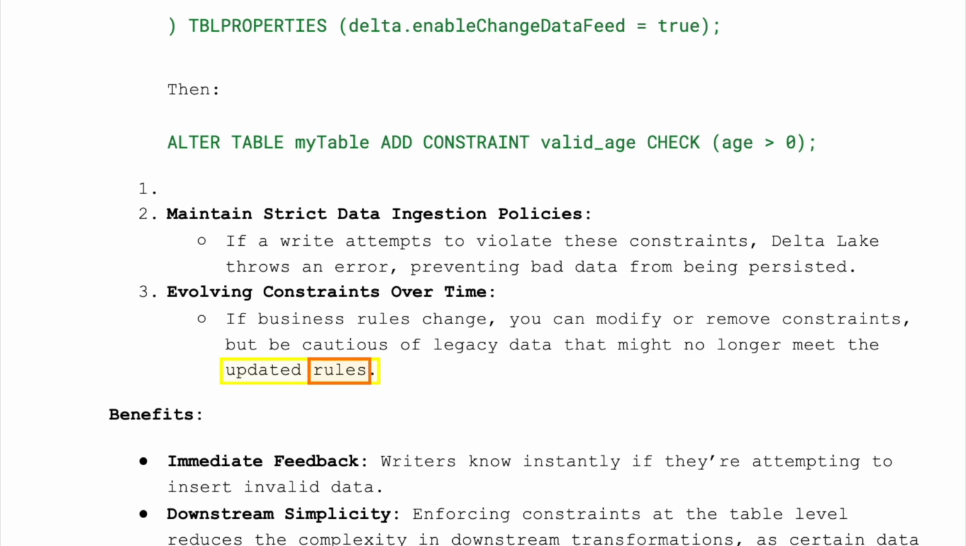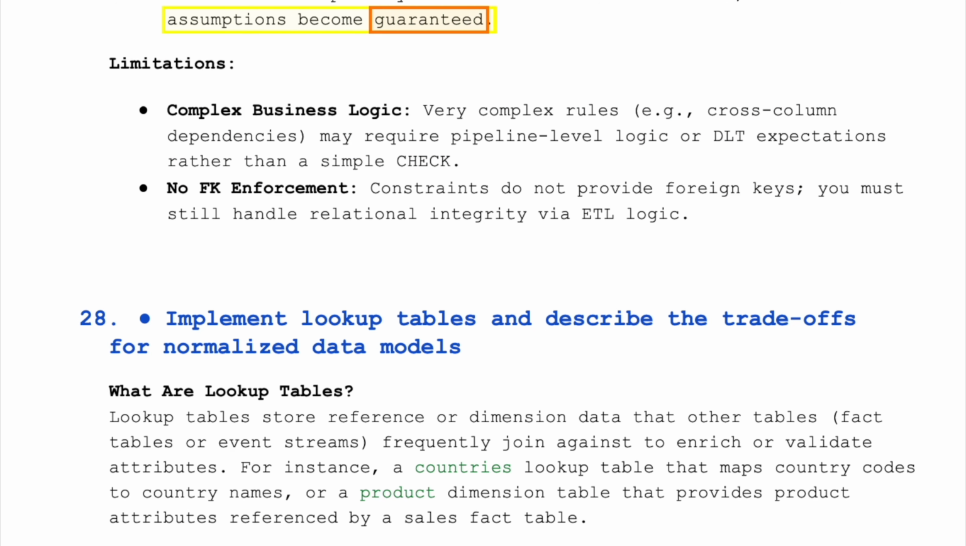Benefits. Immediate feedback. Writers know instantly if they're attempting to insert invalid data. Downstream simplicity. Enforcing constraints at the table level reduces the complexity in downstream transformations, as certain data assumptions become guaranteed.